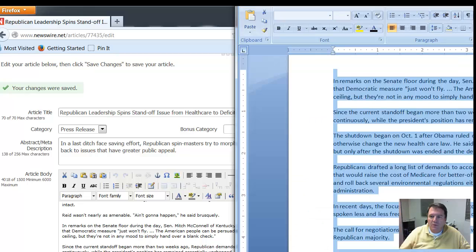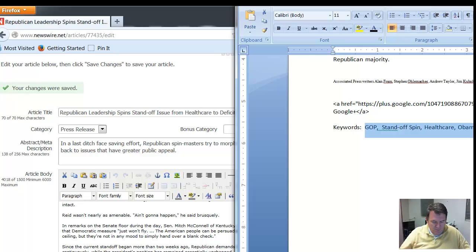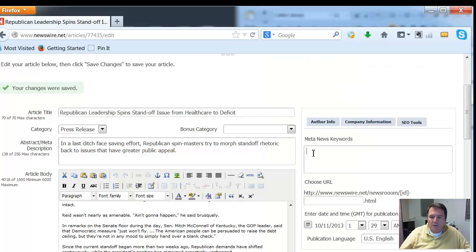So the first thing we're going to do is put keywords in here, and I have made some keywords. I thought about those ahead of time, so I put them in my little Word document, and I'll just copy and paste those in. Keywords are separated by commas. They should be related to, but not an exact match for either your title or your meta description.